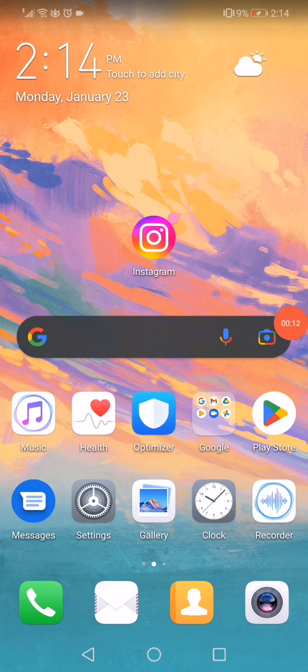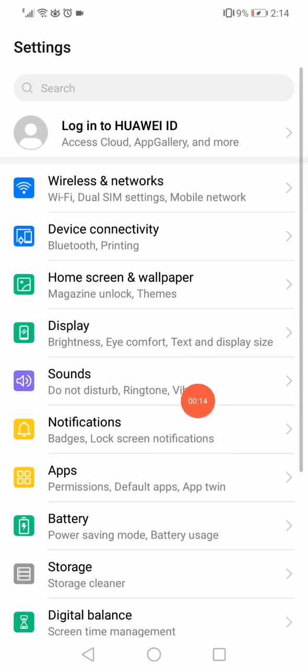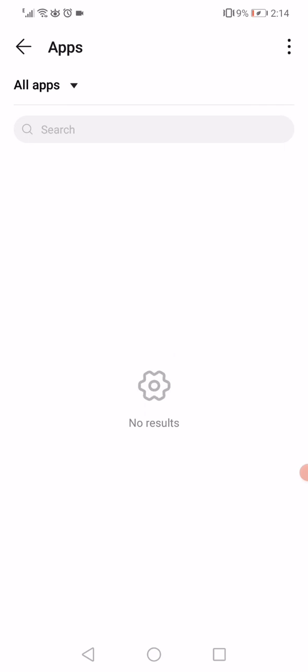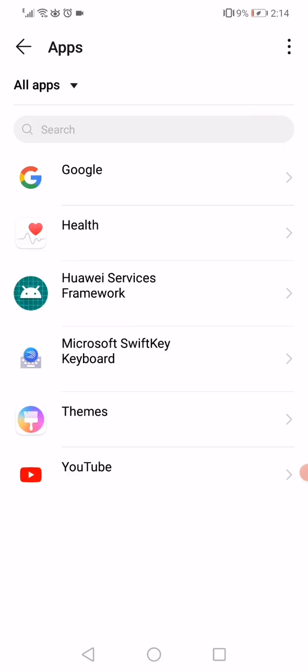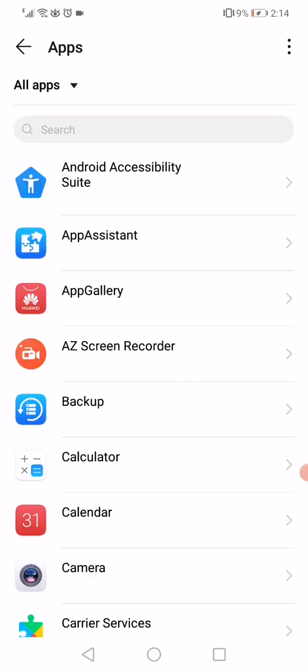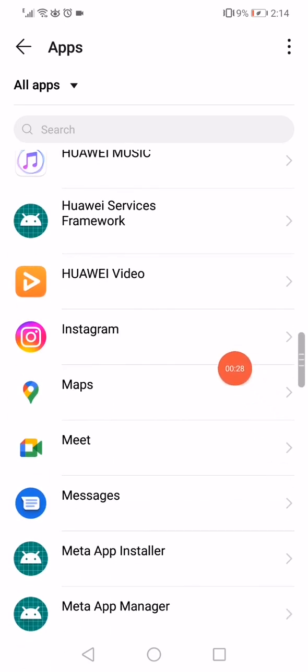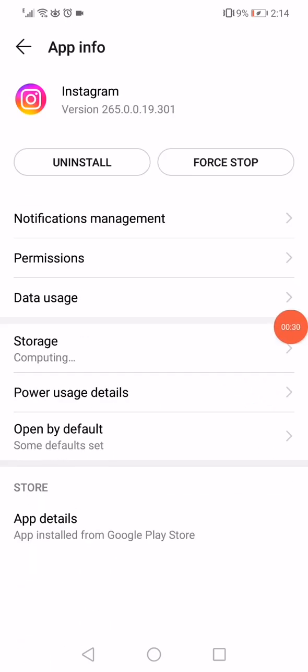So the first thing you wanna do is open the settings on your phone. Open the apps manager. And when you open the apps manager on this page, you will find all the apps that you have on your phone. All what you wanna do is wait a few seconds and then scroll all the way until you find the Instagram app. Click on Instagram app and then click on this force stop right here.